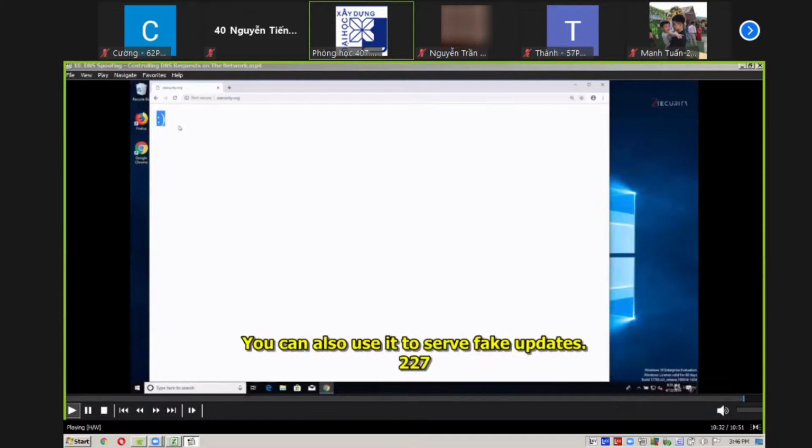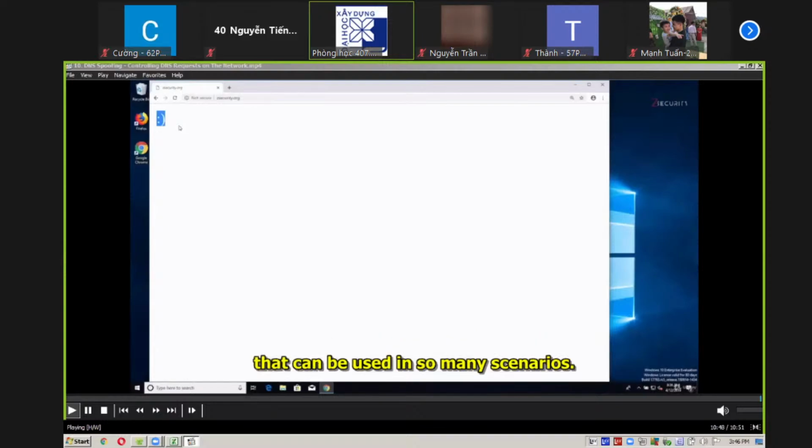You can also use it to serve fake updates. So whenever they have a software that's going to check for updates, we can DNS spoof that request and send them a fake update with a backdoor, and we'll see that later on in the course. So it's a really, really handy skill that can be used in so many scenarios.